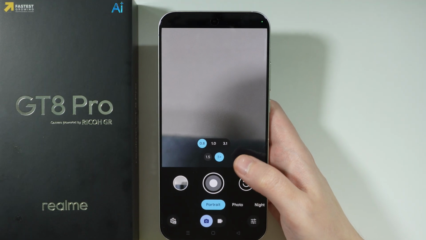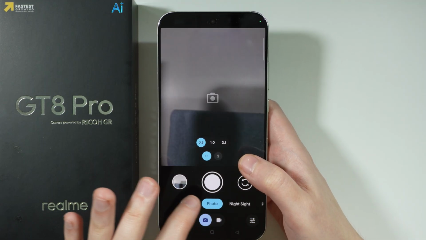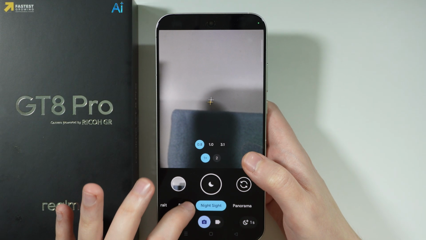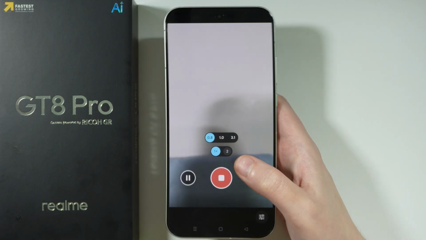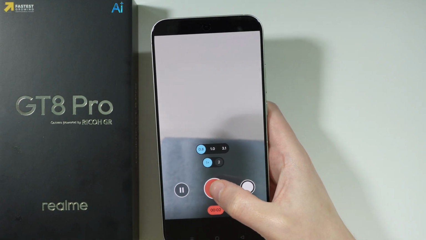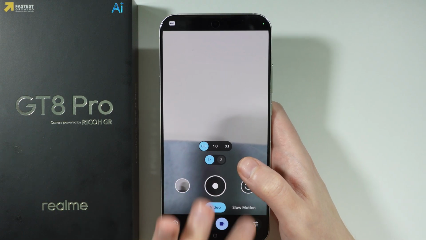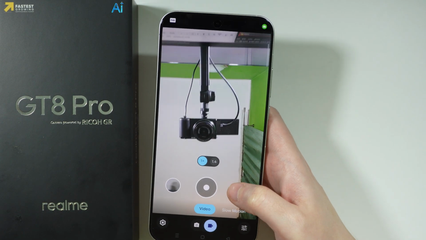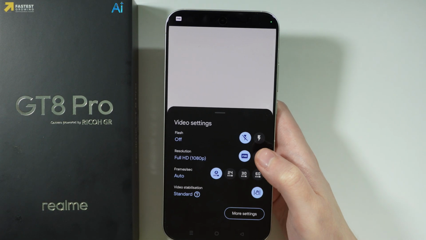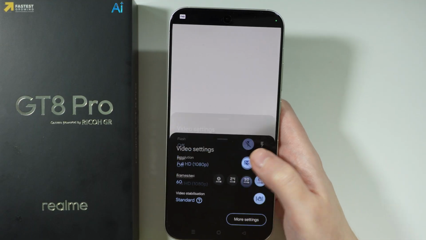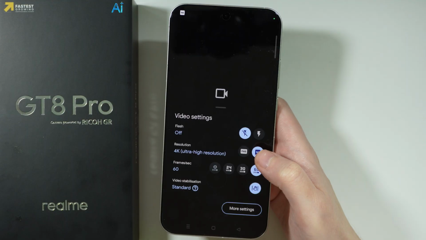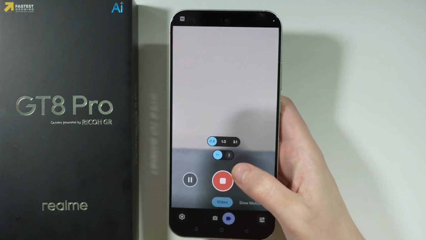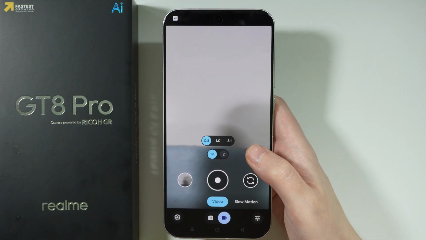We can also try to use different options like the portrait mode or photo mode, etc. We can also switch to the video mode in order to see if we can actually record a video. And it seems that yes, we can. We can switch to the front. Alright, we can also check settings. And it seems that we can record 4K 60. It seems that we do.